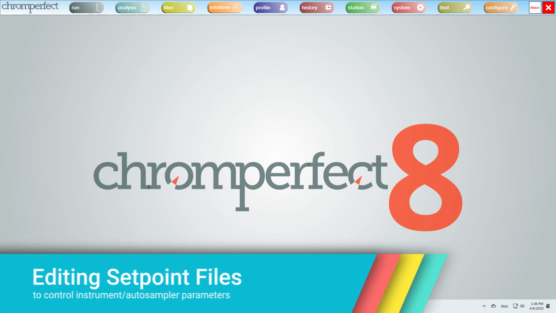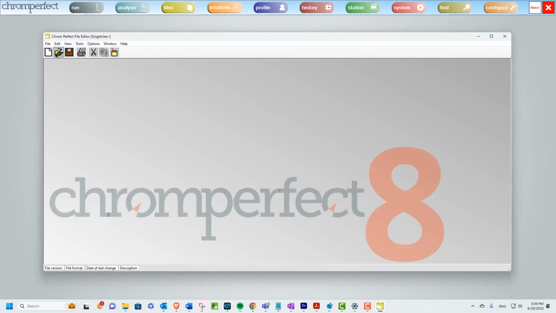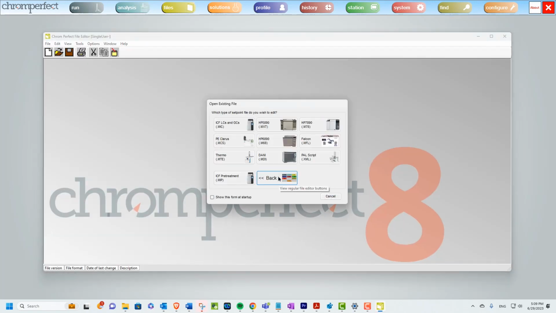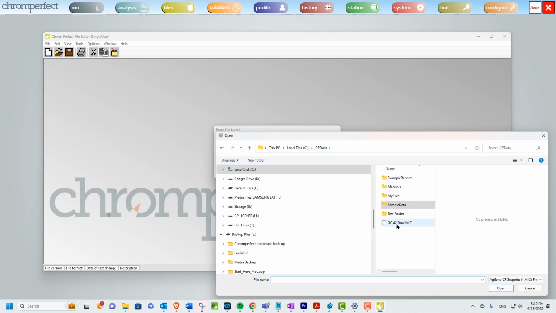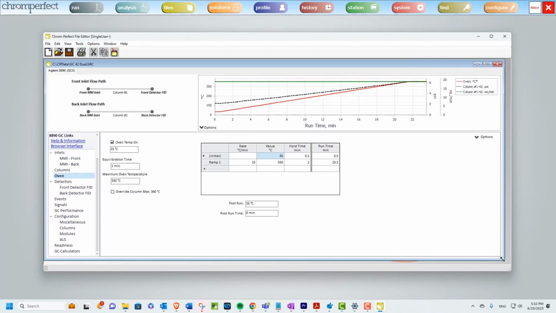Editing setpoint files. Launch File Editor and open the MXC file. The editing form will appear promptly, but it typically takes several seconds to initialize. During this time, the file editor will be unresponsive. Finally, it will look like this.